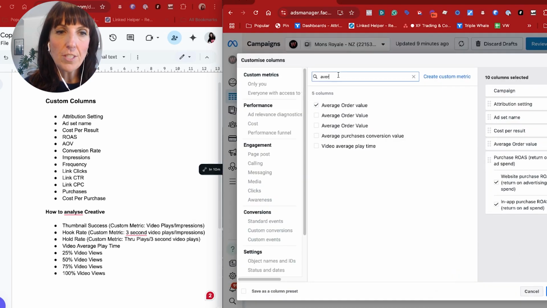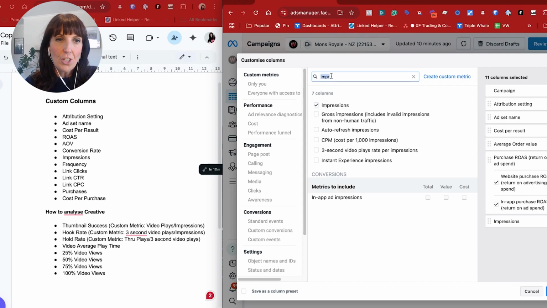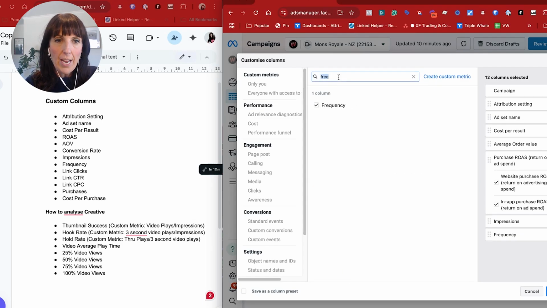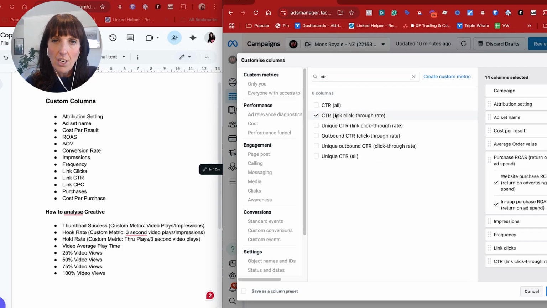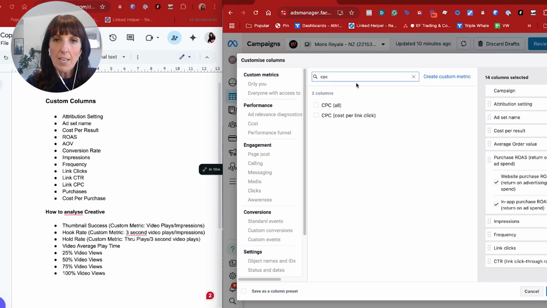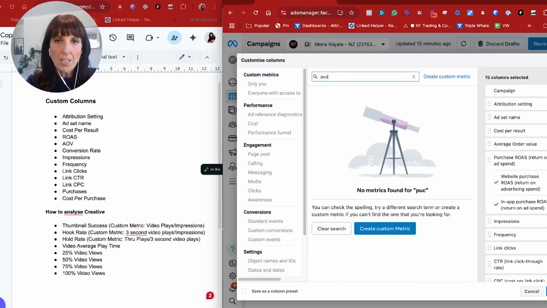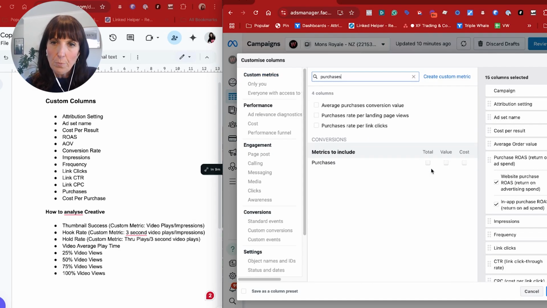Cool. And then the rest we just add as I said. You should feel free to pause and follow along and get these all added now because it's really important to get them added in. So we're going to do impressions. We are going to do frequency. We are going to do link click. We are going to do CTR. Choose the one that says link click-through rate. That's important. We're going to do CPC, and we're going to do purchases, this one here, and we're going to do cost per purchase by ticking this box here.